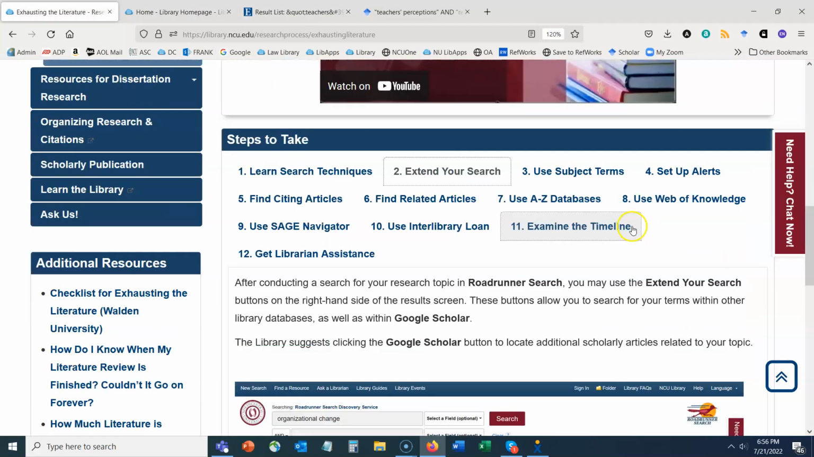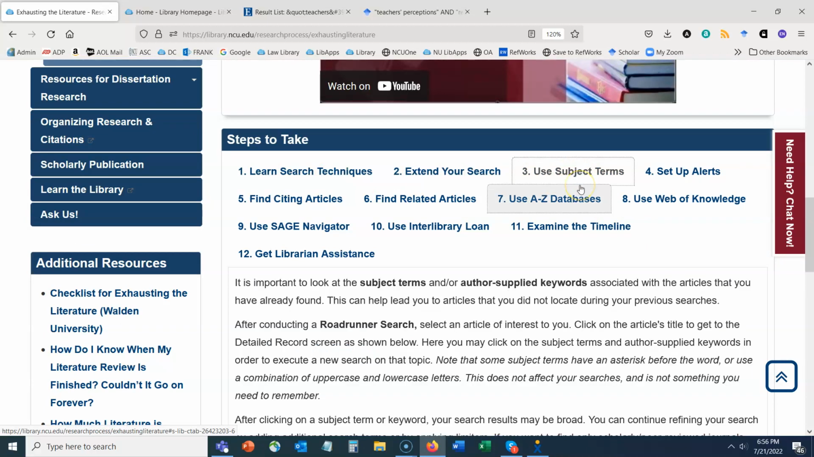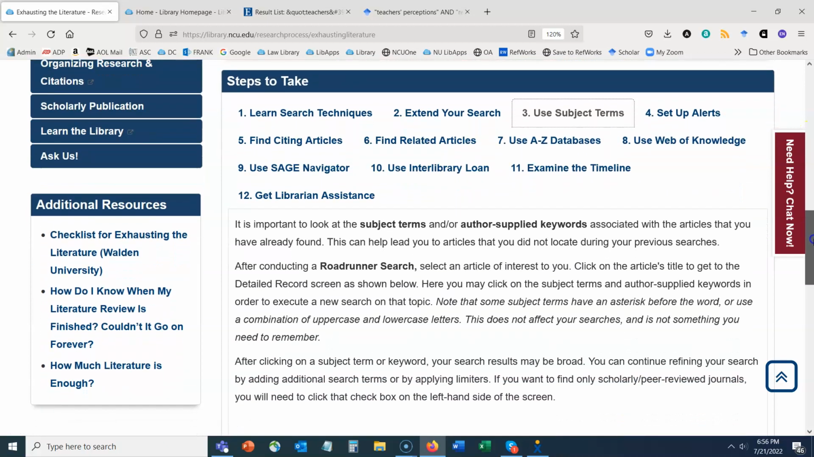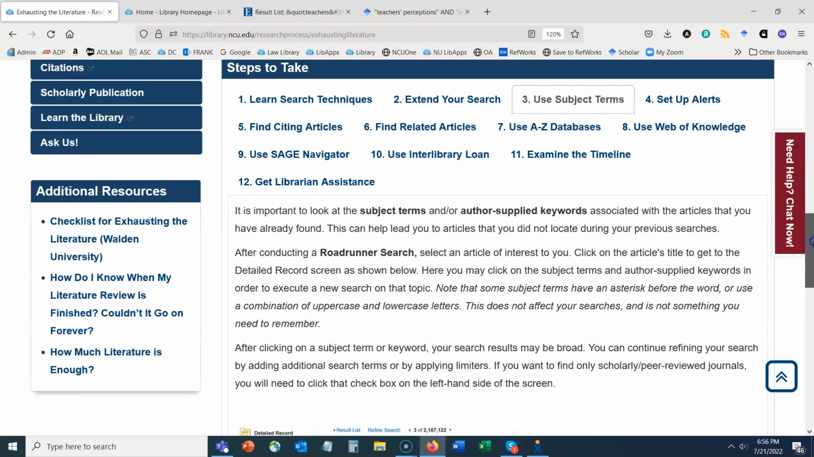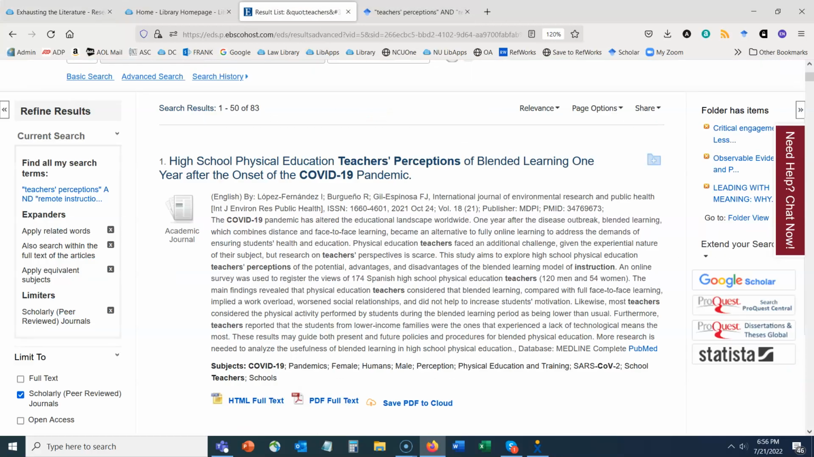So going back to our guide, we've covered learning search techniques and extending your search. Another great technique for ensuring that you have exhausted the literature in your area is making sure that you use subject terms when searching for your content. And we'll pop back in to the library's Roadrunner search so we can talk about this a little bit more.